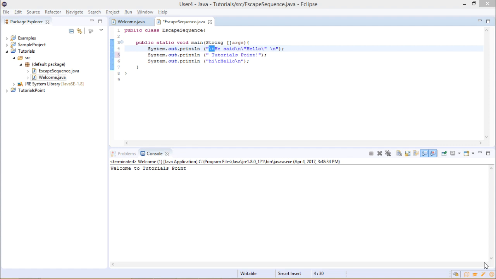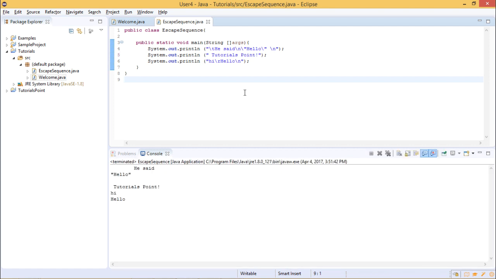How do you write an escape sequence? We write a backward slash followed by t, where both of these characters mean a tab. He said, again followed by backward slash n, where backward slash and n is nothing but the new line. Let us see the output of this particular program. We first save the file, Ctrl S, and then click on F11 to see the output.